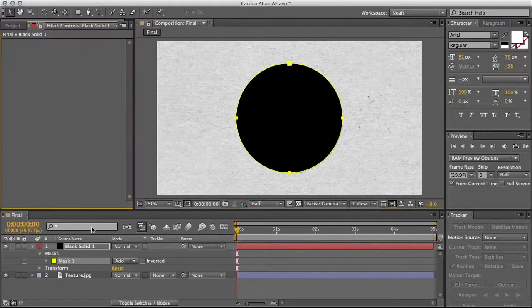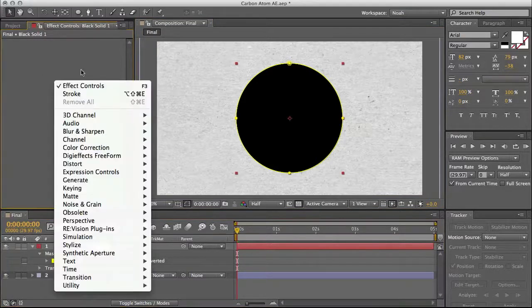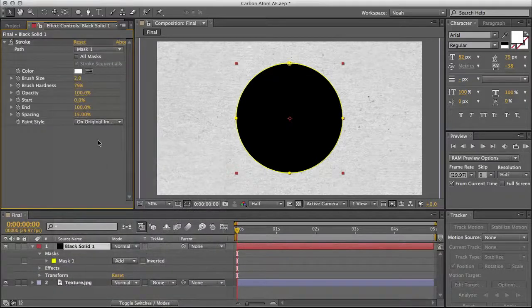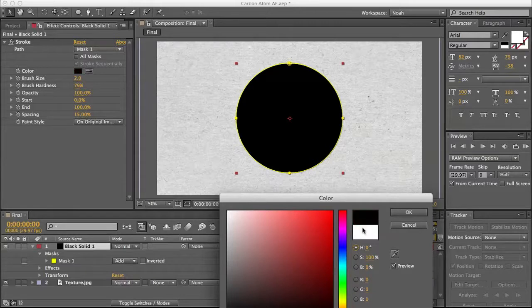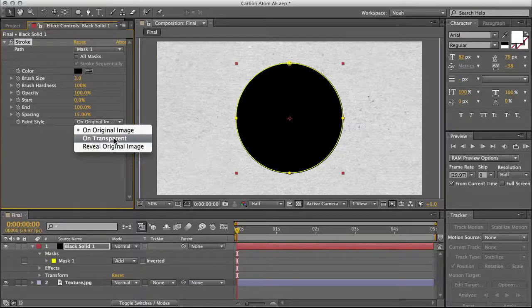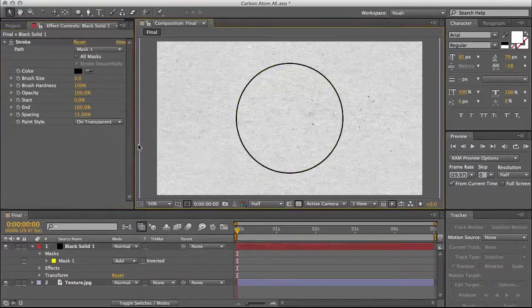And we're going to put an effect on this circle now. We're going to go to Generate Stroke. So we're going to put a stroke on it. We'll change that also to black, and brush size up to 3, and hardness all the way. You don't see it yet because the stroke is the same color as the circle, but if we go to paint style on transparent, that basically makes the stroke the only thing visible, and it makes the solid transparent, so we just see the stroke there.